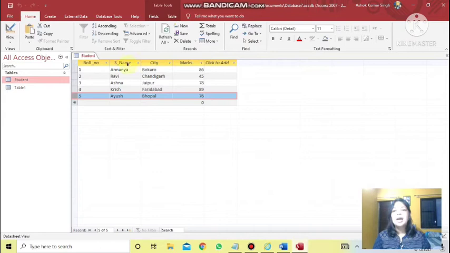Okay, another thing, how to sort the data. Sort, most of the students are writing the spelling of sort as S-H-O-R-T. Never do that. Short is different, sort is different. Sorting, here you can see on home tab, sort and filter group. Sorting means arranging the data in some order. It can be any order, ascending order, descending order, chronological order, or any other order. If you have it, you can go for that. So sorting is arranging your data in some sequence.